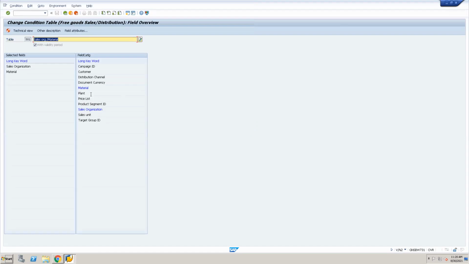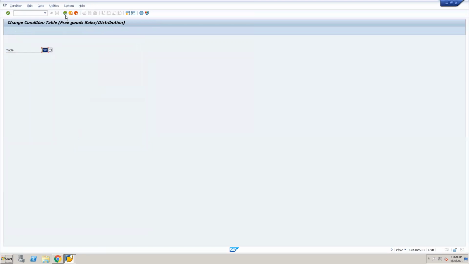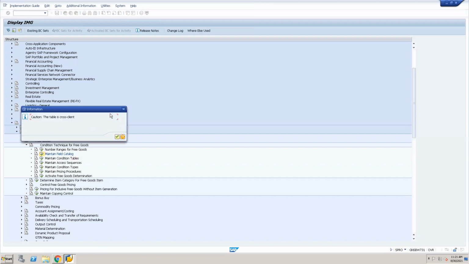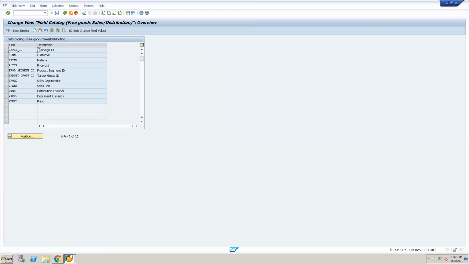Here you can see this field is the field catalog. What is there in the field catalog? Campaign ID, customer number, distribution channel. How many are there? 3, 6, 9, 10, 11. Eleven are there. Now coming to your question, the field catalog should show 11.